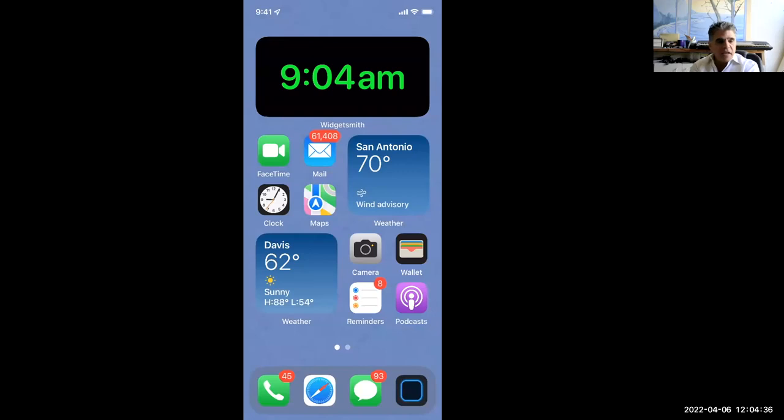So stacking is an interesting thing here. I've got two weather widgets here, and obviously two take up twice as much space as one. But there's this idea of a stack where I can put one widget on top of another. So I'm going to do that now. I'm going to put my finger on this widget and hold it till it wiggles, and I'm going to drag it up until it's on top of this one, and then I'm going to let go.